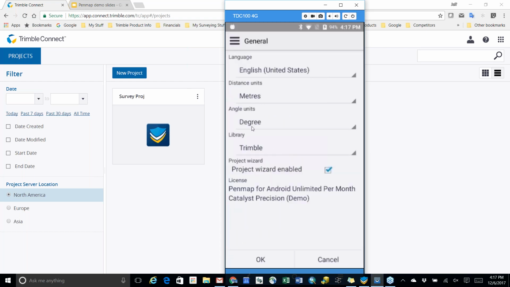Underneath the general, this is where we will have our languages, units. We have the full range of meters and feet here, and your Trimble geodetic library. Penmap does support the Trimble geodetic library, so you are able to pick your state plane zone if that's what you're using, or whatever coordinate system that you're currently working in.